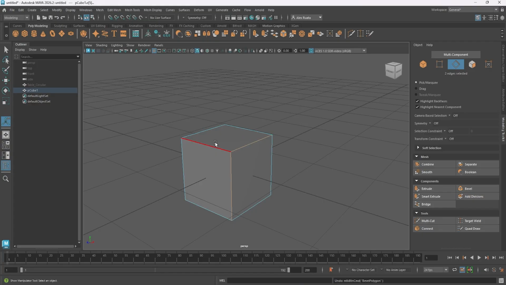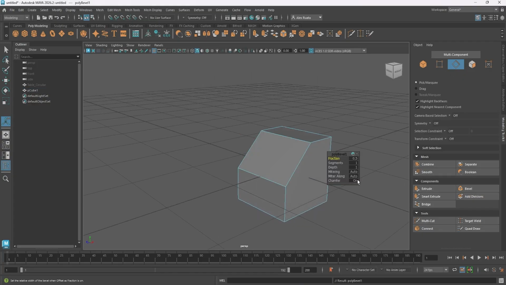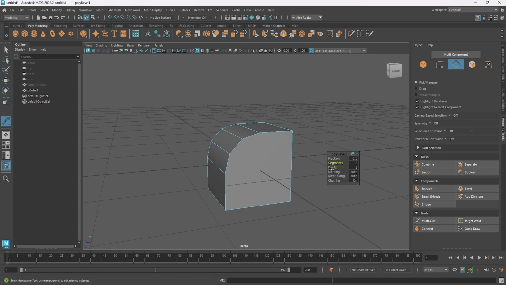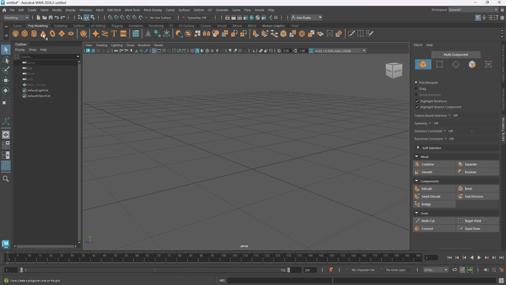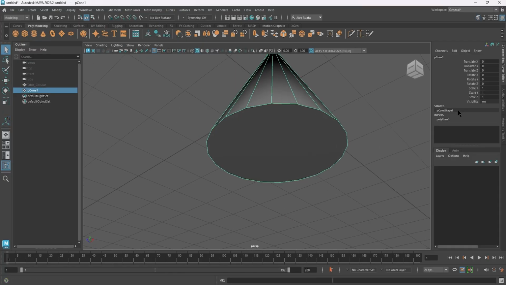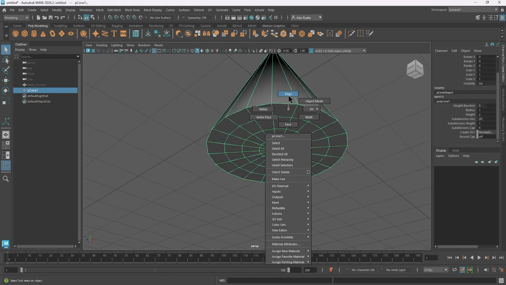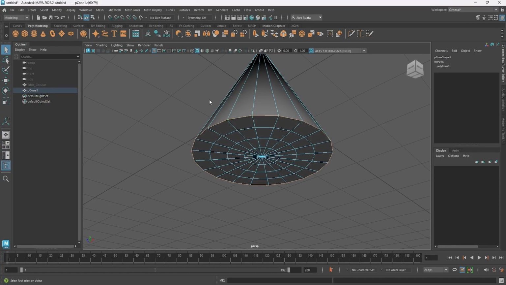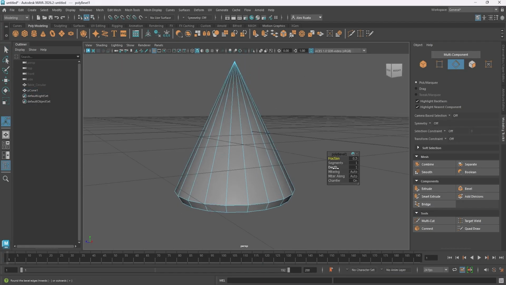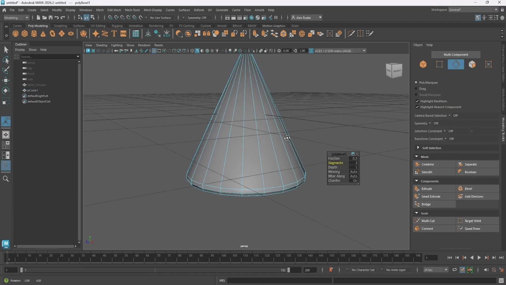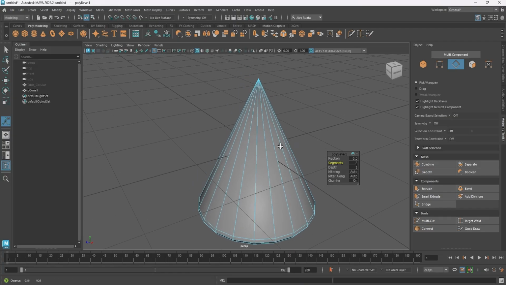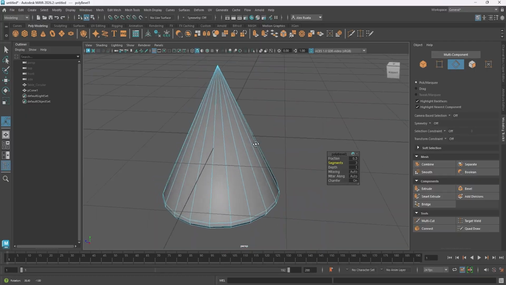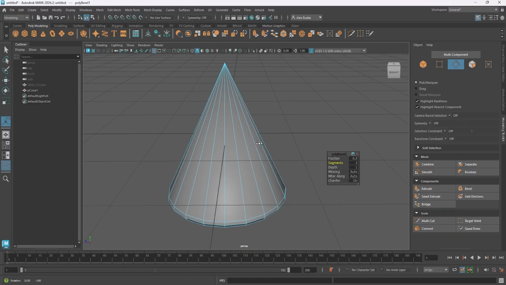Let's undo. This time I'll have just 1 edge selected. Let's add in a cone and do the same thing with the cone. There we go. Bevel is an easy way of adding some detail into your models without having to do all that much. And it's a great way of softening edges.